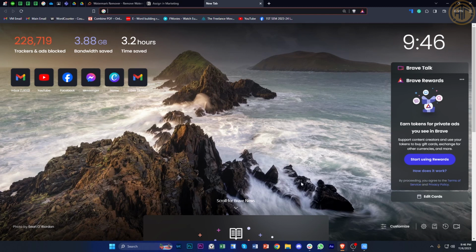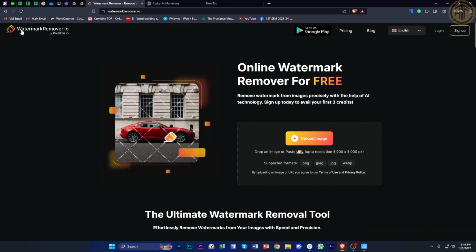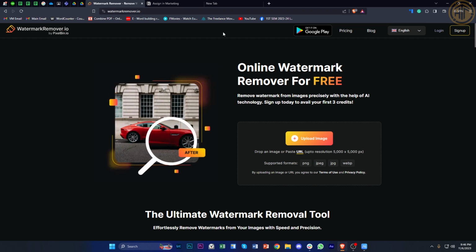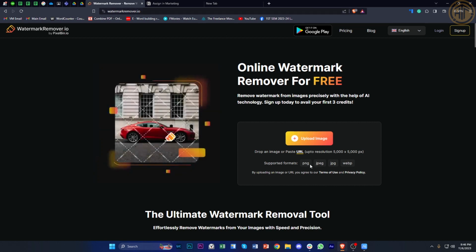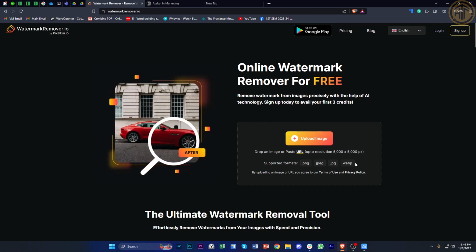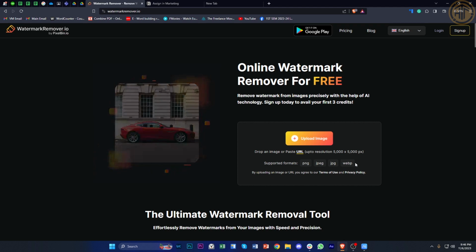Alright you guys, so what we need to do first is to actually access a website called watermarkremover.io. And this is an online watermark remover that you could use for free. It supports formats such as PNG, JPEG, JPG, and WebP files as well. It also supports resolutions up to 5000 by 5000 pixels.